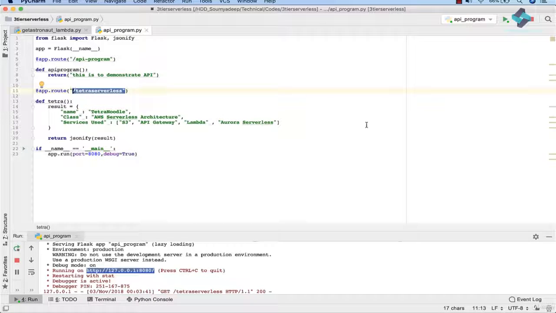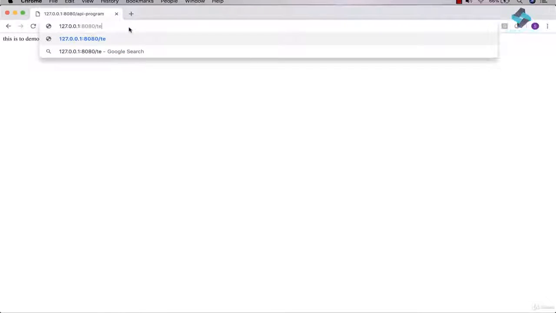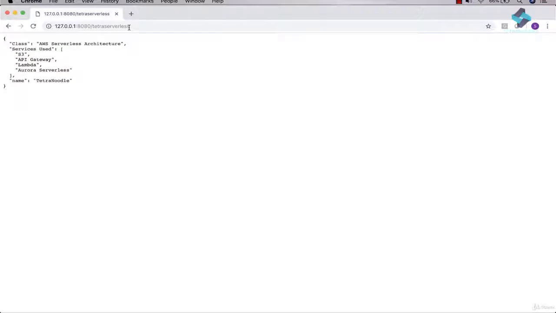Let us go ahead and try that. And this is the previous one, API program. Now if I remove this and if I try Tetra Serverless, it should give me the output: class AWS Serverless Architecture, services used, and name is Tetranodal. So another functionality. Now, let's say another program wants to use this particular functionality, they have to use this endpoint.